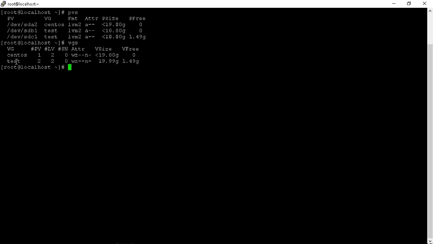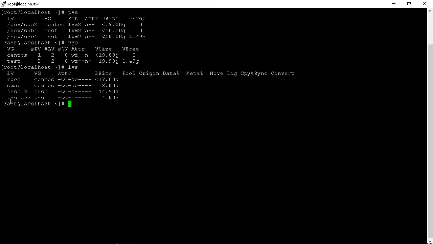So let's see the volume groups, VGS. There is a test volume group. 2 physical volumes are there, 2 logical volumes are there, and still I have 1.49 GB space free. Let's see logical volumes. I have one logical volume, test LV, and the size is 14.5 GB. We will take a snapshot of test LV and we will revert the data. Before creating it, we will ensure that there is space available. Here only 1.5 GB is available.